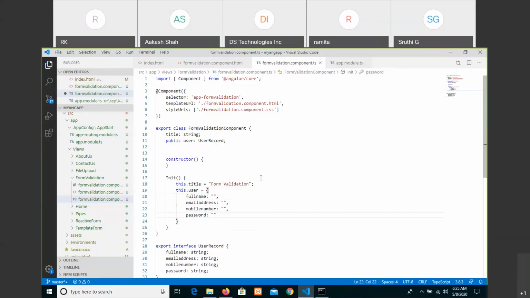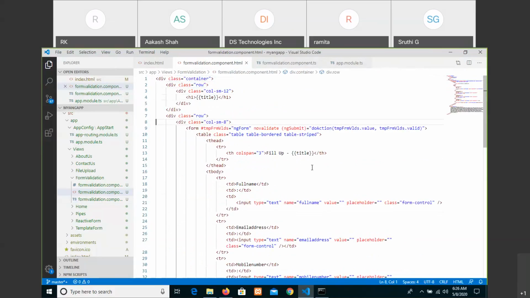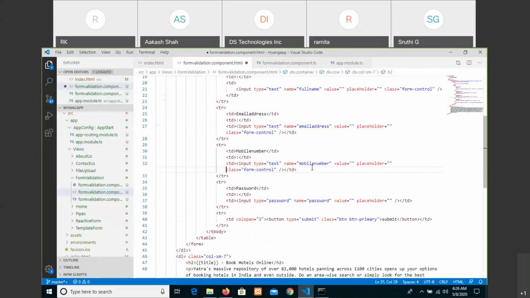Now to access these things, and that too dynamically, you have to give two-way binding. That's why we have used what you can say template form. So let us do one thing. Let us make it 5, 7. Okay.